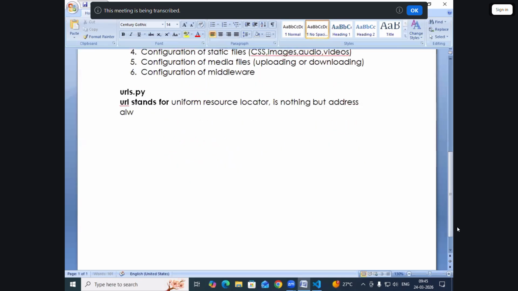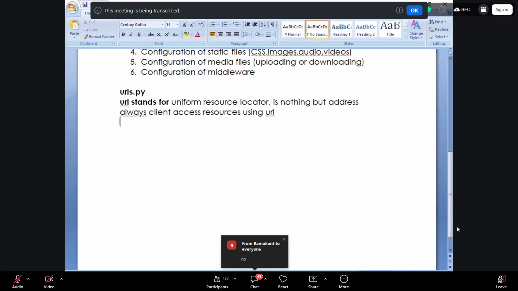A client always accesses resources using what? URL. If you don't know the URL, can you access the resources? No, you cannot. What does a URL consist of? A URL consists of a protocol.